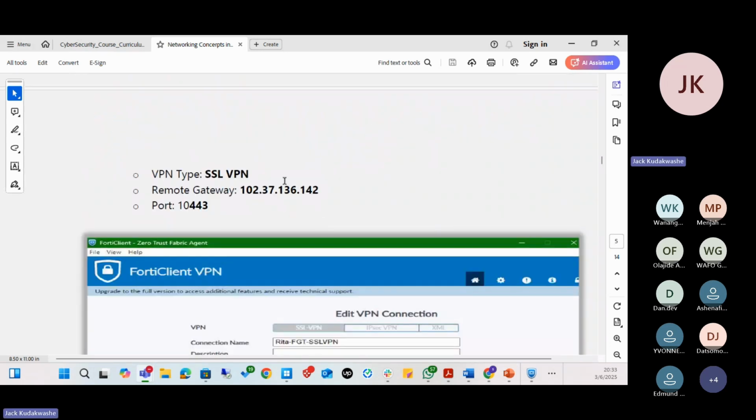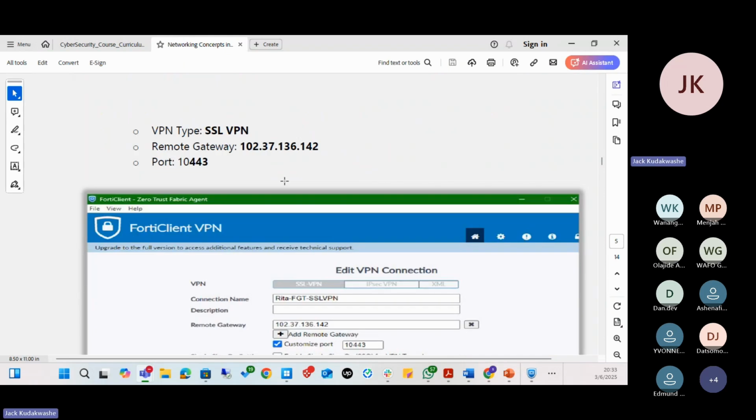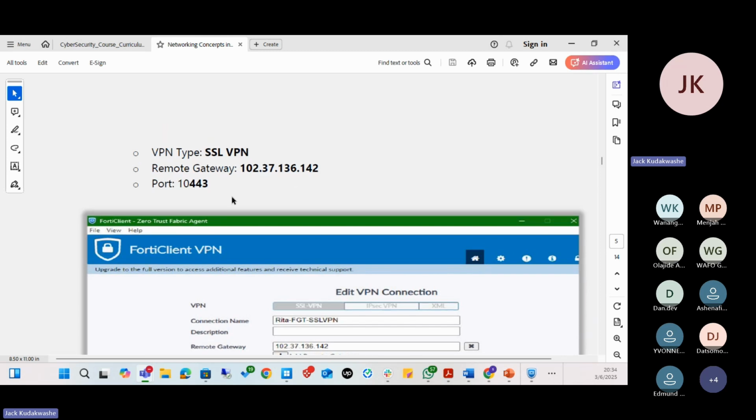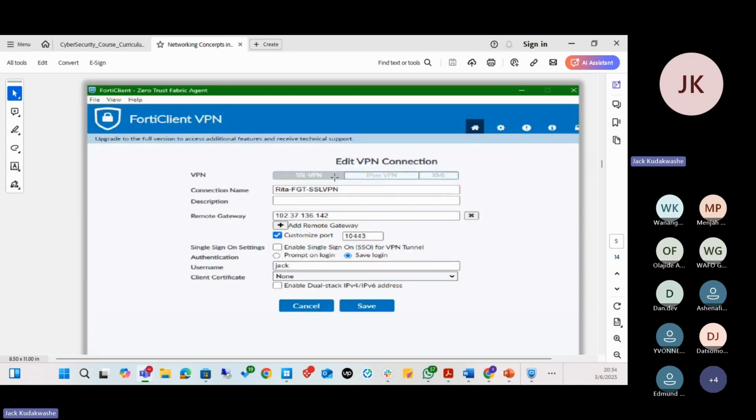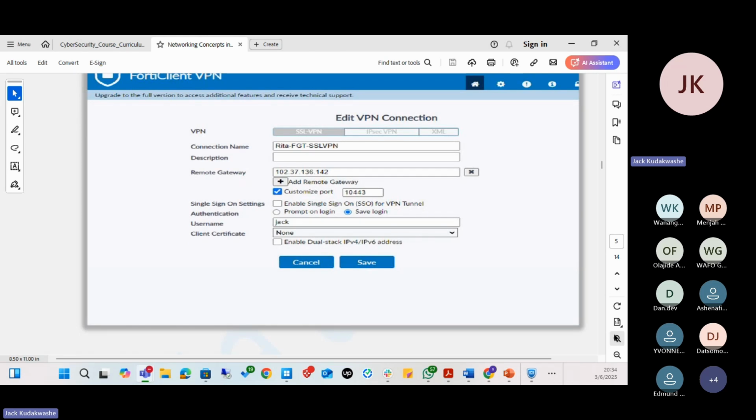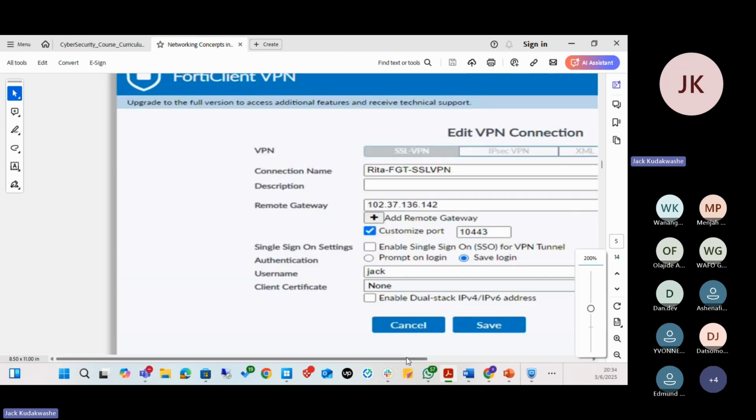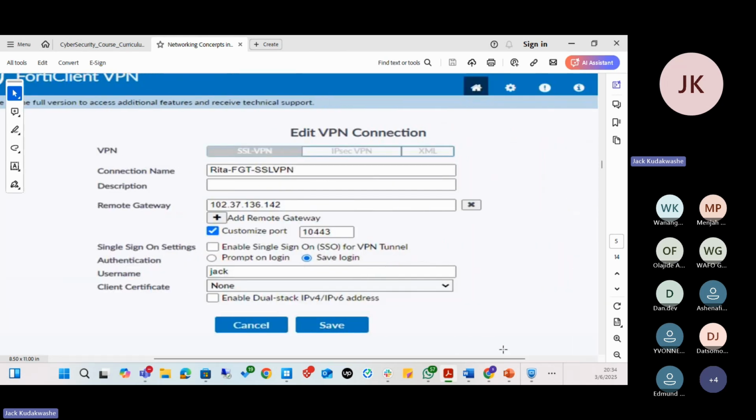SSL VPN is a VPN that uses a protocol called SSL to encrypt the tunnel. It creates a tunnel that allows you to connect to a network remotely. If you can see from this screen here, I hope people are seeing it clearly. Maybe it's not so visible, but I hope you have the document. If you do, that's going to help.